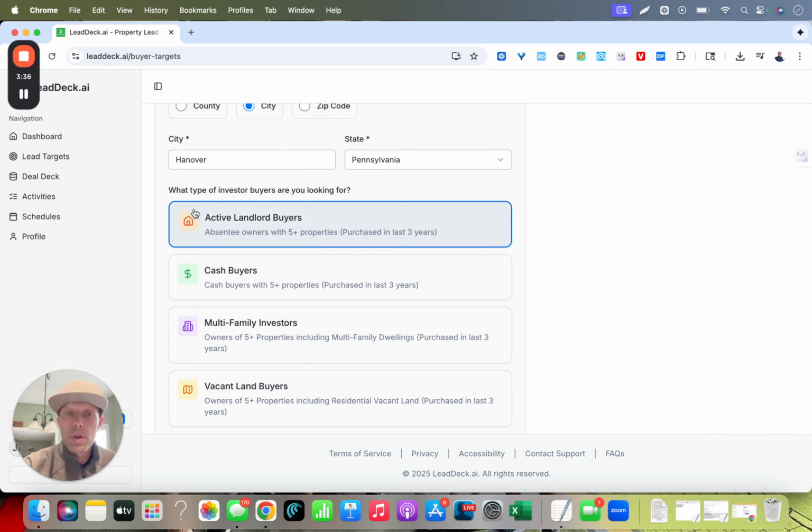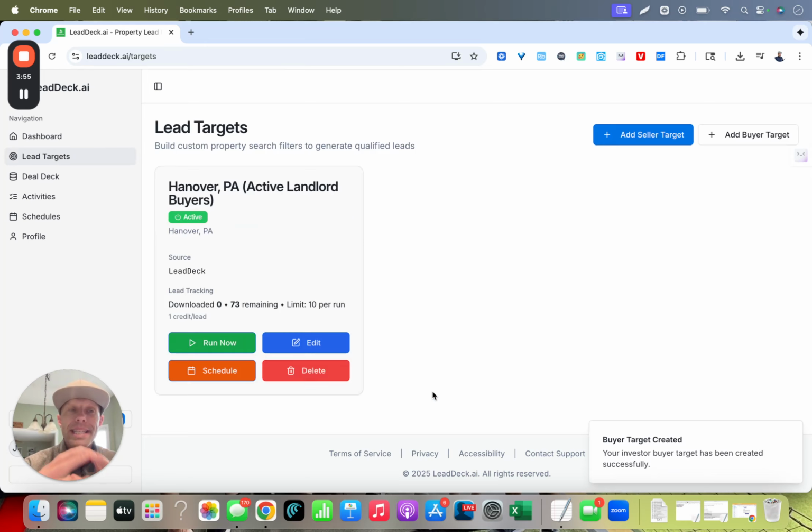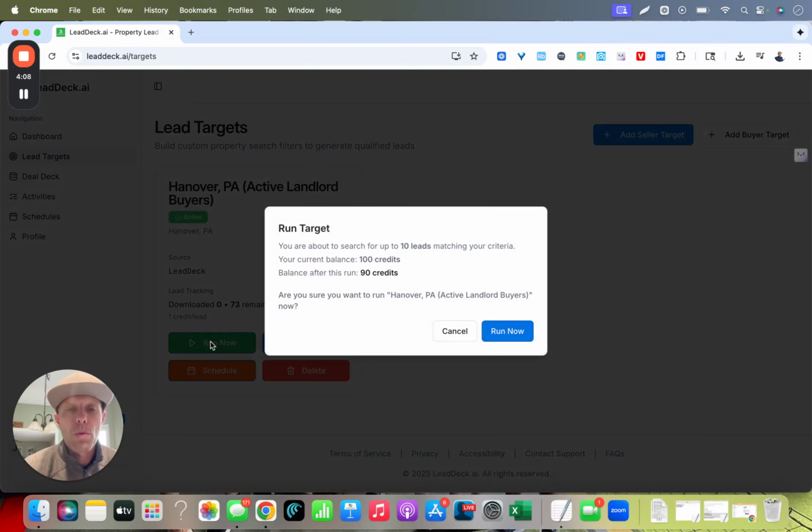By active landlord, you can see the definition of the different buckets. They are absentee owners with at least 5 properties, and they've purchased at least one in the last 3 years. And in Hanover, that is 73 people. I can now create this buyer target. It will create a saved target under my lead targets. And when I want to start connecting with these active buyers, all I have to do is hit the Run Now button, and it will pull the first 10.